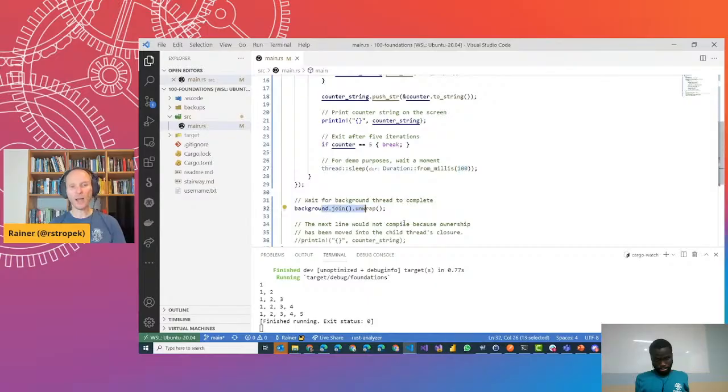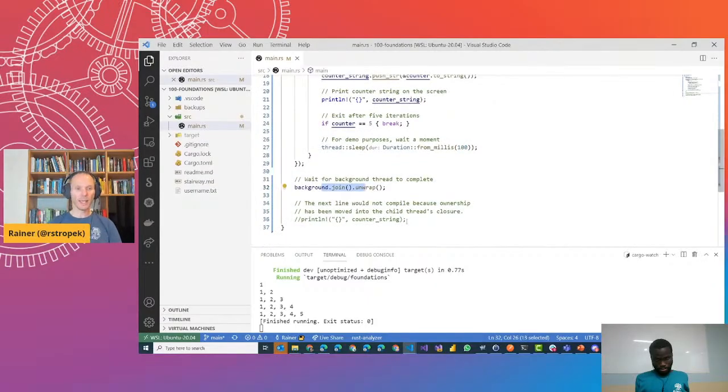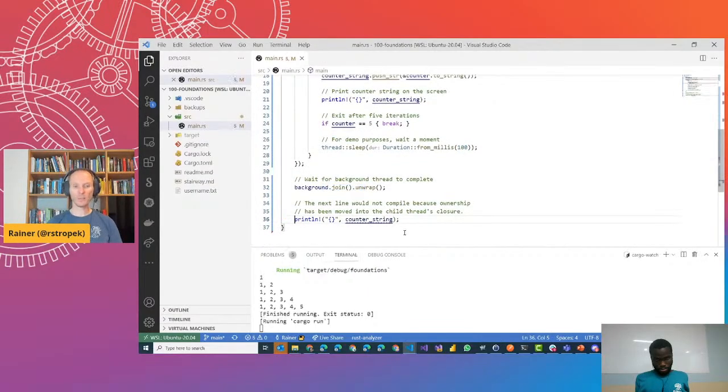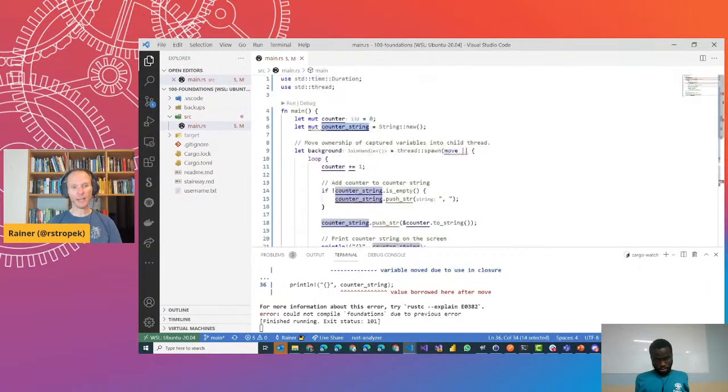So at the end, I'm joining, so I'm waiting for the thread to finish, and if we try to run this one, the counter string here, it doesn't work. The counter string was defined here in the main method, so you might think that we still have ownership here in the main method, but we don't.